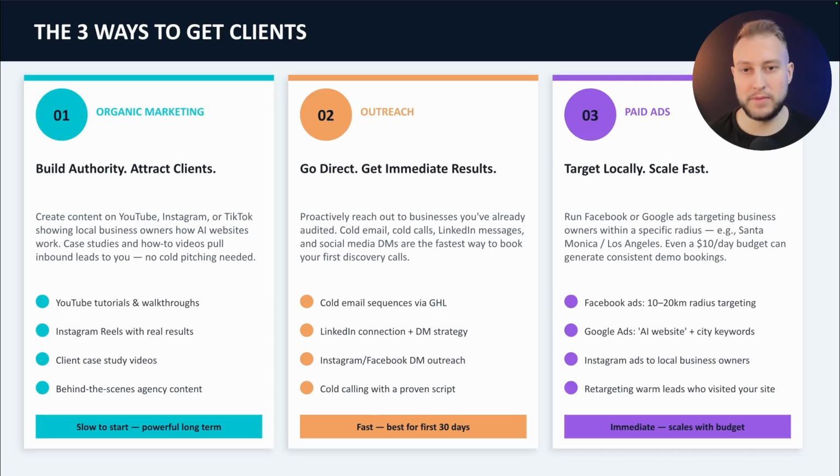Also, LinkedIn connection plus DM strategy. You can have a LinkedIn connection and then have a DM strategy on there. Same on Instagram, Facebook, and again, cold calling with a proven script is also something you can do. I will show you some cold calling scripts as well during this module, but that's for the outreach.